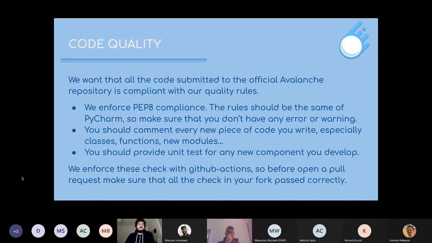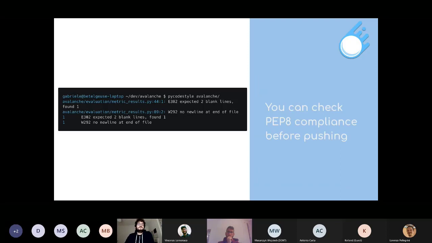We enforce all these code quality checks with GitHub Actions, as we will see in a few minutes. So before opening a pull request, make sure that all the checks pass correctly in your local fork. These are just a few commands that you could run in order to check if all the code quality checks pass in your project.